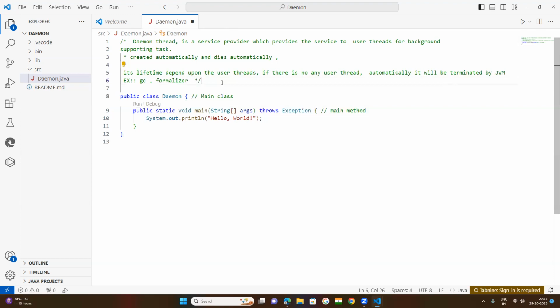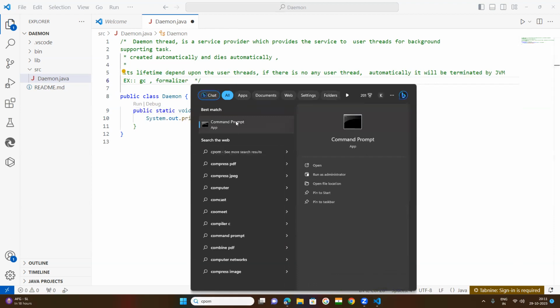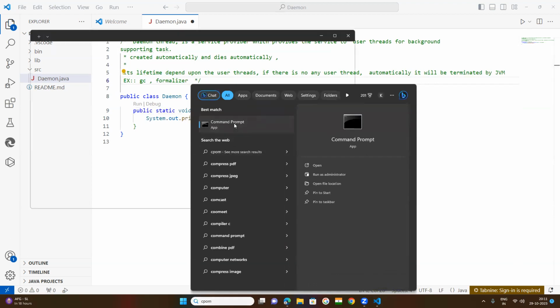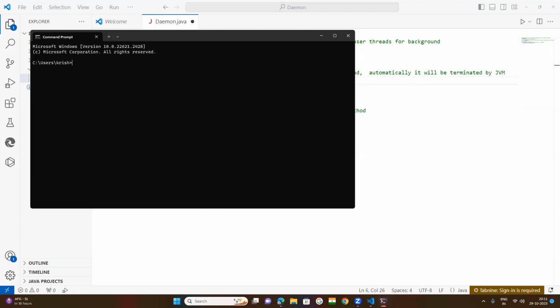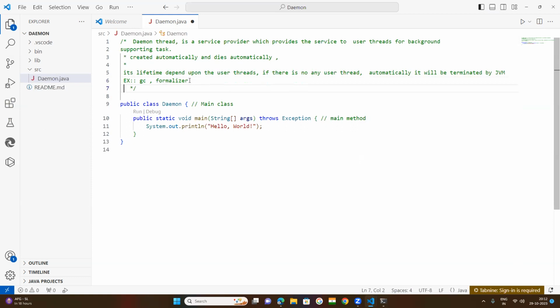Next what? Theory. Is it enough? Otherwise, how can we know that? Let us open our command prompt. Under this command prompt, if I type jconsole, then what happens? Let us see. jconsole is not recognized as an internal command. Okay, so leave it there. But I have studied that by the jconsole command at the command prompt, we can see all the daemon threads. Its priority is very low.